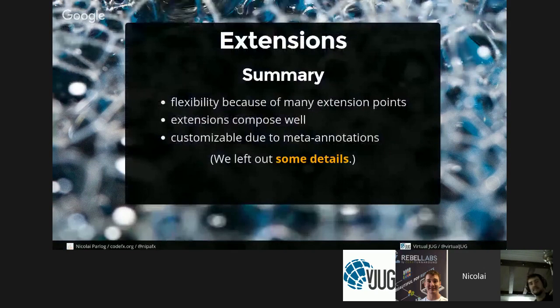So this is already all there is to say, not all, but most of what is to say about extension points. We actually left out a couple of details. But this is the gist, and you see that it's fairly easy to create extension points, and that they're also pretty flexible. They compose very well, and you can have a nice way to use meta annotations to make it very readable and to customize your own test extensions to look actually beautiful inside the code base.